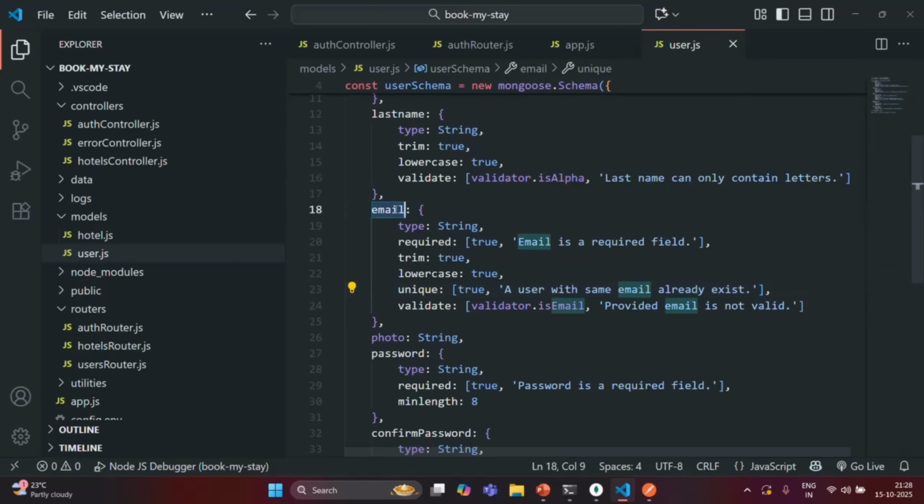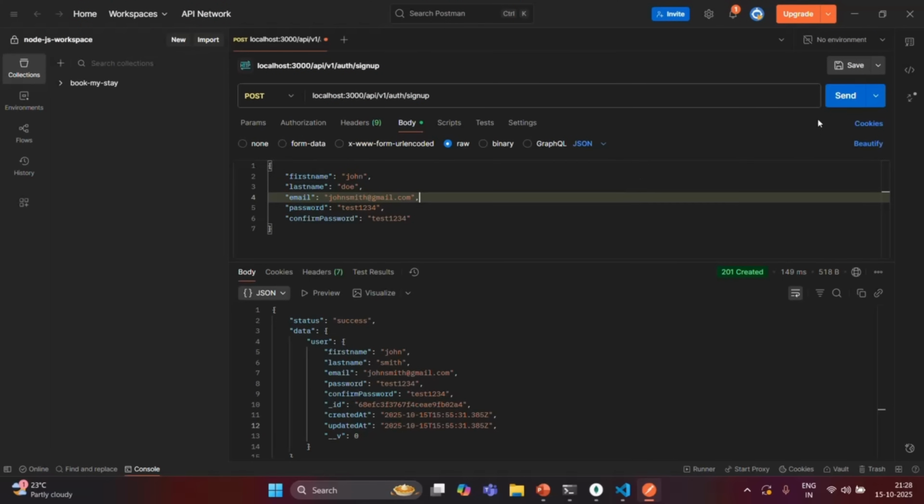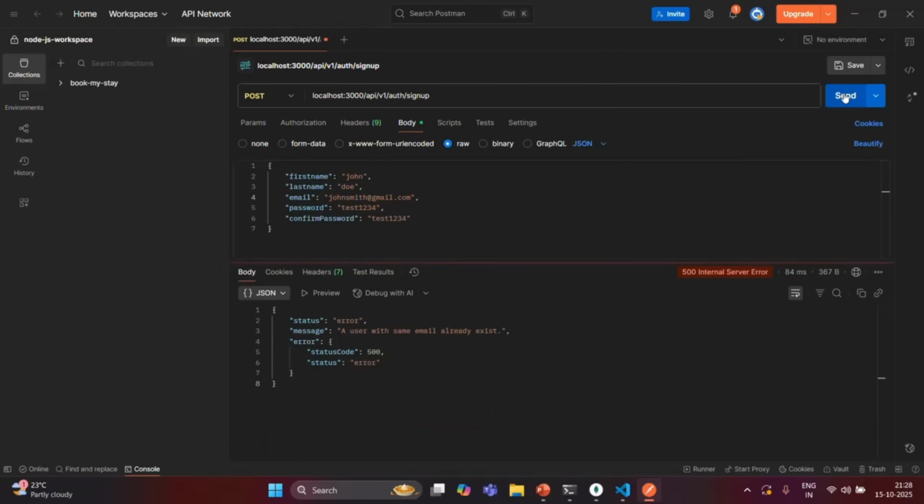So since this email field is unique, if I try to create a new user, let's say John Doe, but I'm not going to change the email. So with this email, we already have a user. If I try to create this user with the same email, we should get a validation error. If I send the request, you will see that we have an error. And the error says a user with same email already exists. So we cannot create two or more users with the same email. The email should be unique for each user. Because this email, we are going to use it as the username while logging in the user.